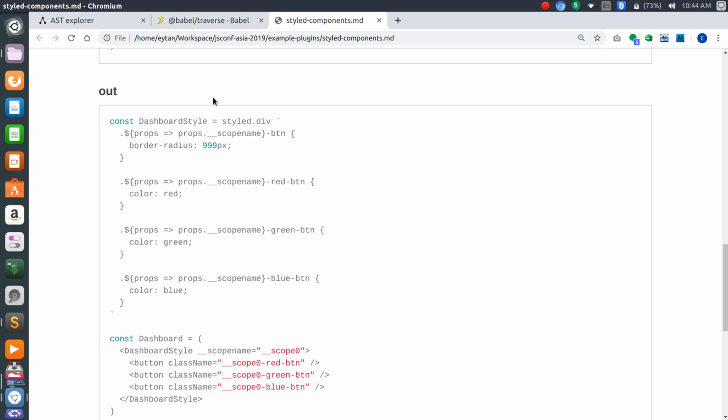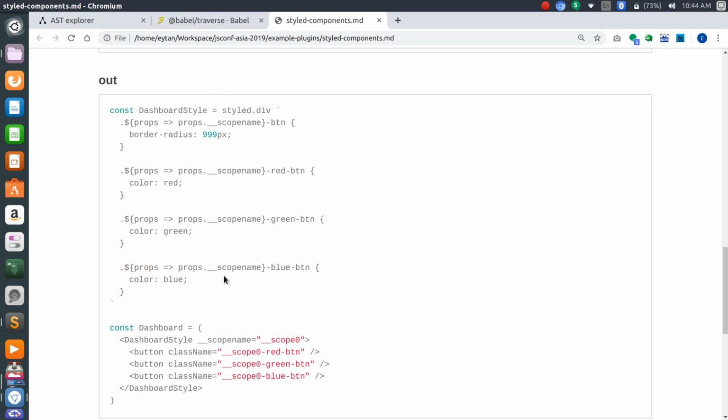So it changes the way you use styled components. Again, you don't have to agree with that, but still, it can show you that you can significantly change the user experience using plugins.